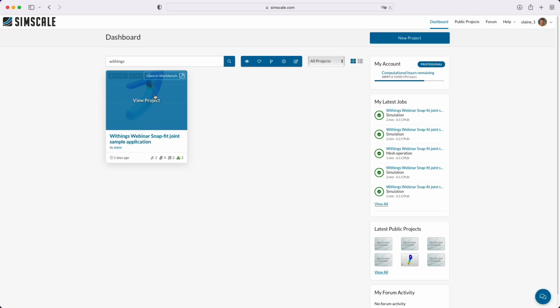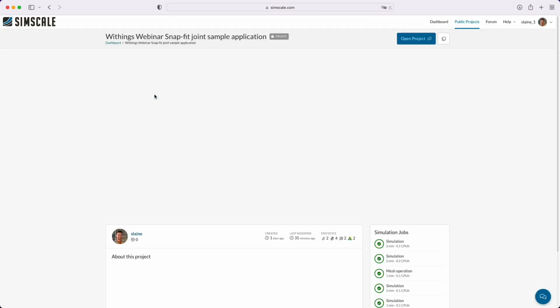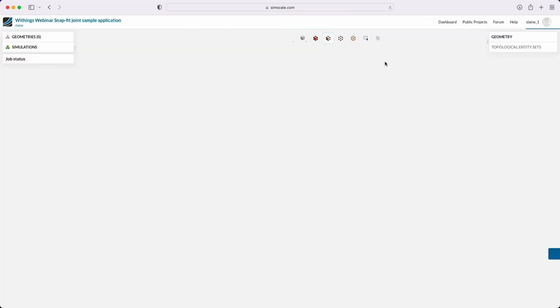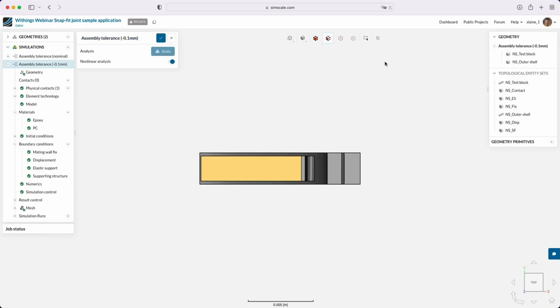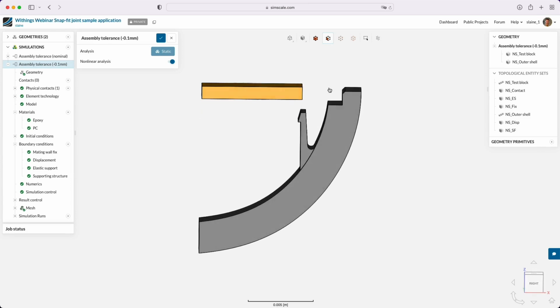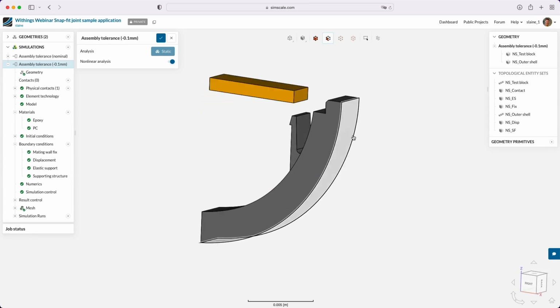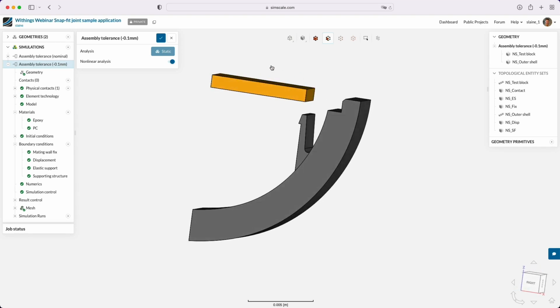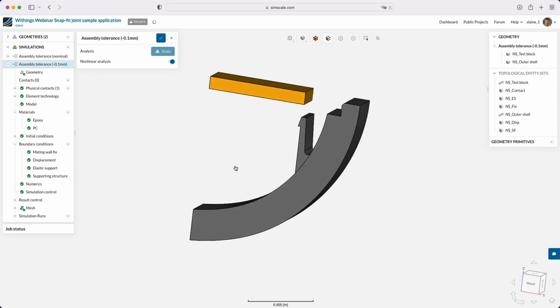So if we search for the project we're going to have a look at today, it's this snap fit from Withings. And we're going to have a look at some nonlinear FEA analysis of this snap fit. Okay, so as we introduced in the slides, we can see here the casing and the base and the snap fit connector, the single-use snap fit connector that holds all of this together.